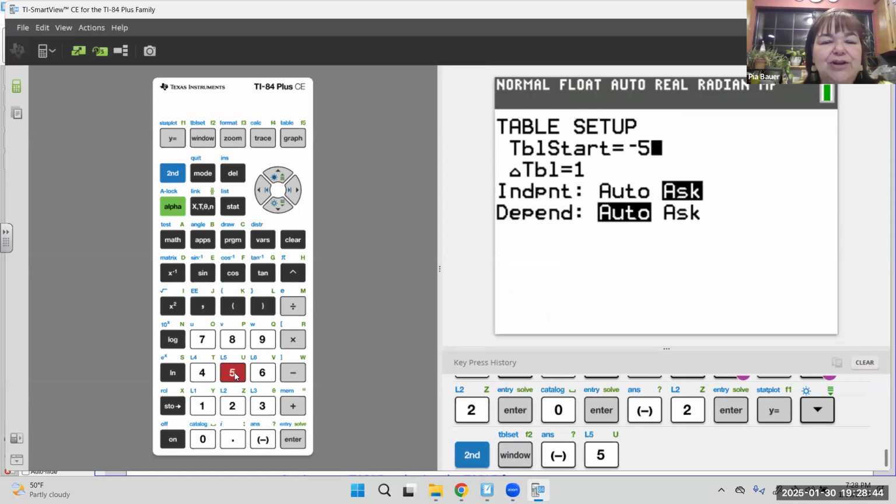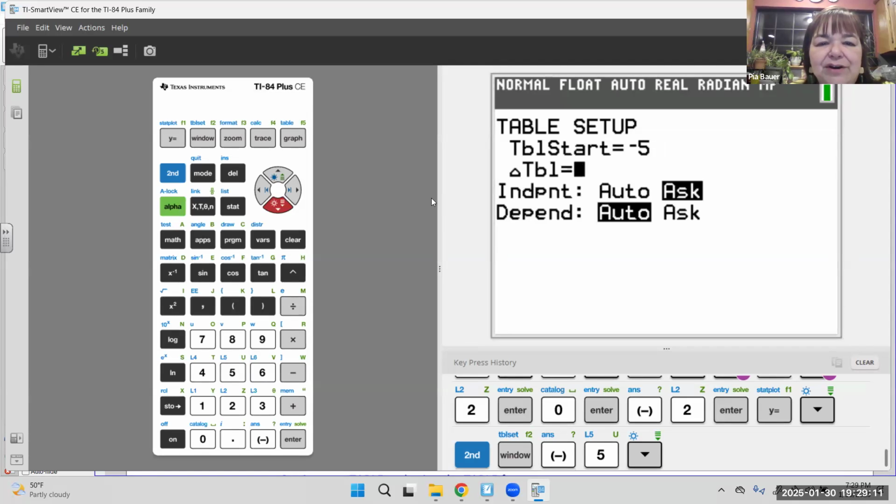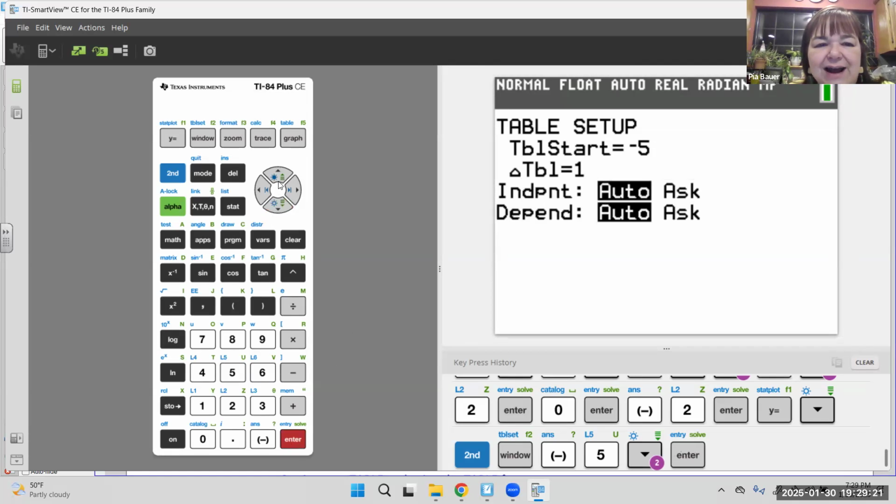because as you're going to find out, you can scroll up and down on the table. Now, this little triangle stands for delta. If you've ever had chemistry, delta means change. So this is telling you, it's asking you, what do you want the increments to be for the x? And I'm going to keep it at 1. Then something that is not right here is I want the independent variable to automatically populate. So right now, ask is selected. So I want to move my cursor to auto and press enter. And see, now it's selected.